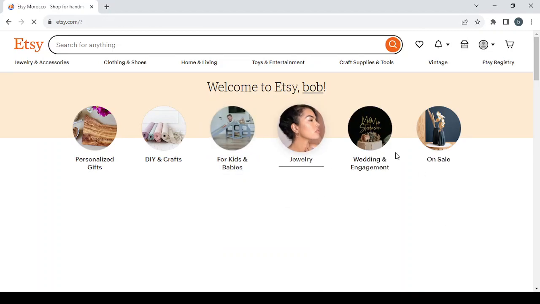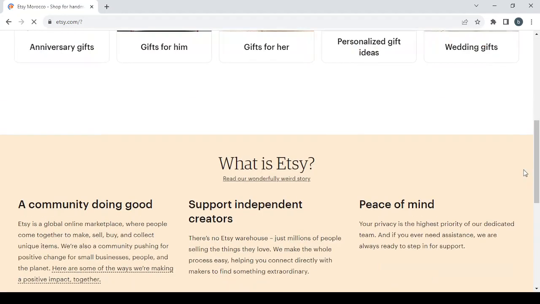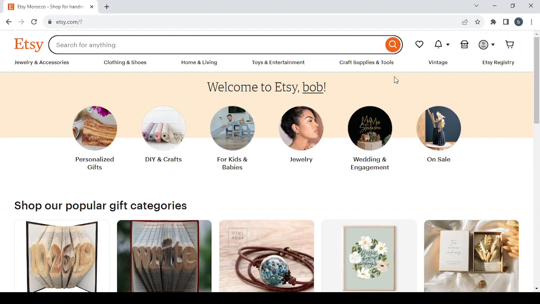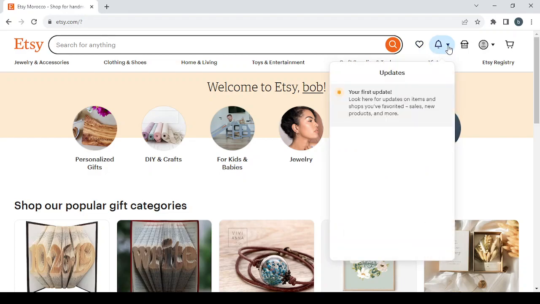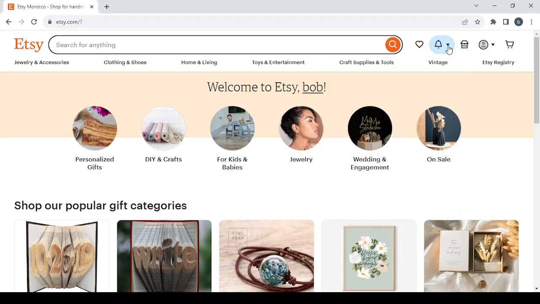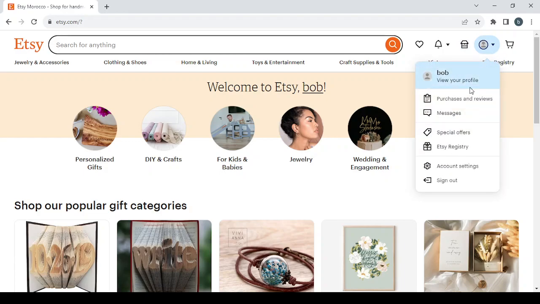As you can see, this is the dashboard of this platform. And here in your top right we have 5 buttons, starting with favorites. It's where you can find the products that you made your favorites. Then you have the updates, where you can see all of your updates. Then we have the shop manager, the your account button, where you can check your purchases and reviews, messages, special offers, its registry, account settings, and sign out.